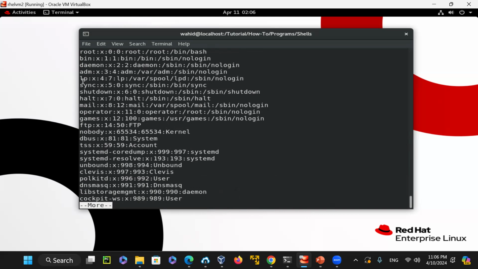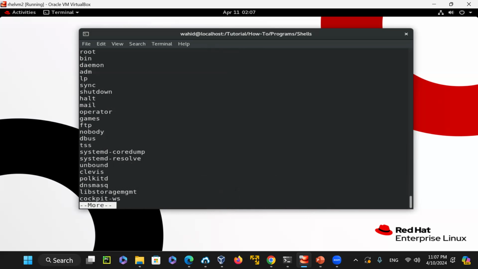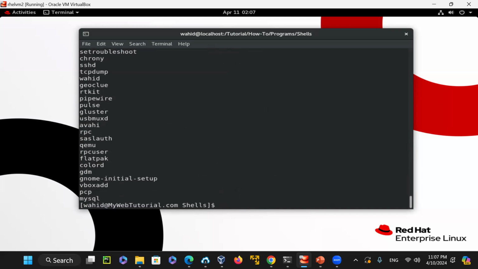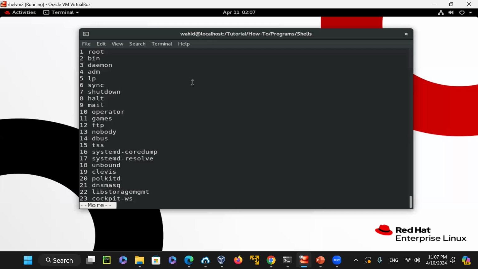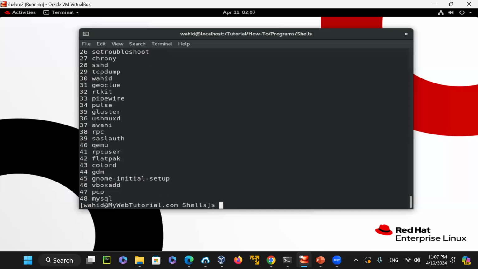But if I want to separate by colon, which gives the actual 7 fields, then I do this and say awk minus F, the field separator, colon, and then just do that one. Now it is there, all the usernames. So if I just say, okay, give me the number of rows here, and then for each line, it will show the username there.